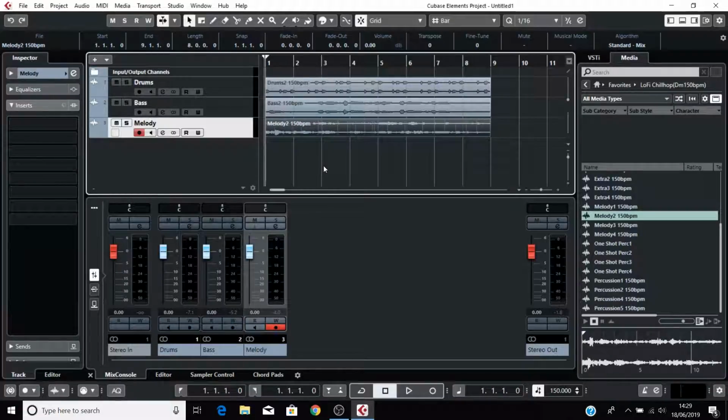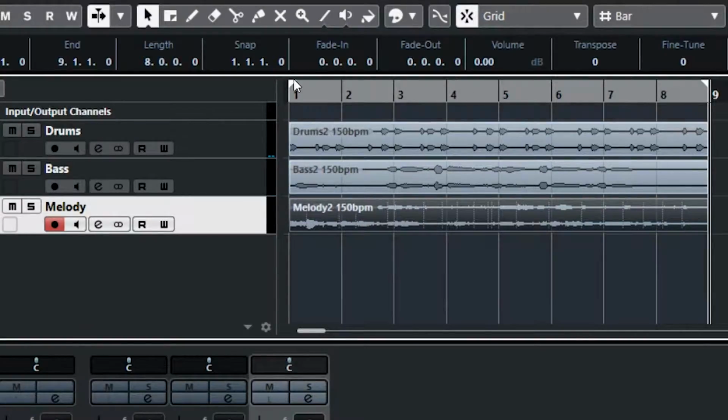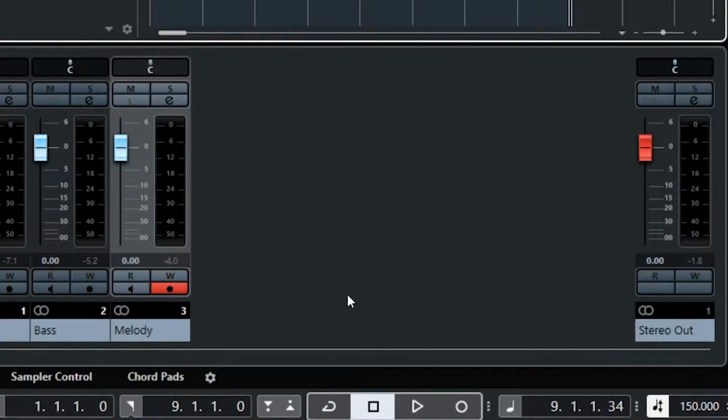If you want to play a certain section in a loop, hover over the top bar so that the pencil appears, and then select the section that you want to loop. Then click on the loop icon in the bottom bar.